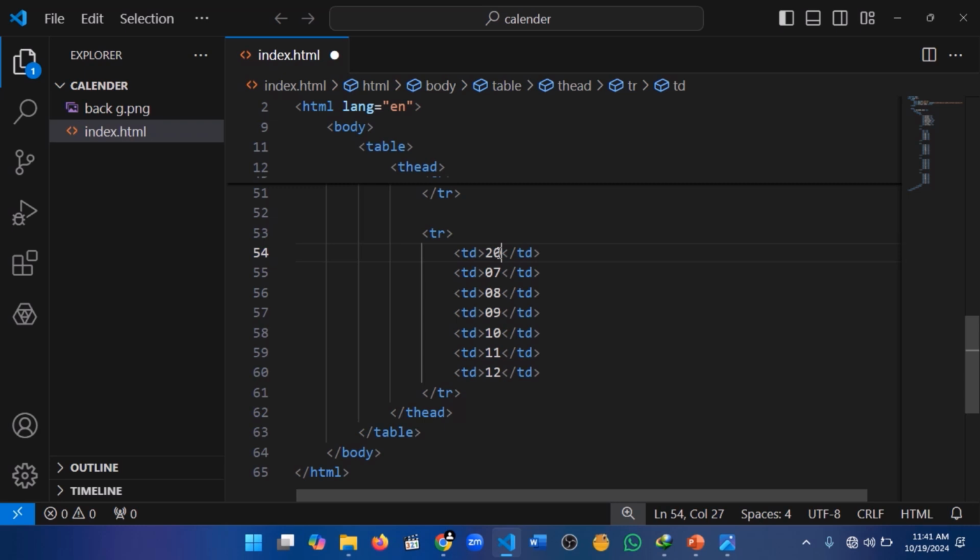20, 21, maybe 22. Make it 23, make it 24, 25, 26. Okay, so we copy again, continue. The last one is 27, 28, 29, 30.